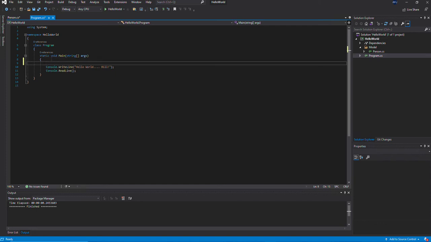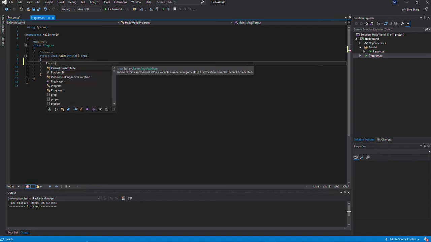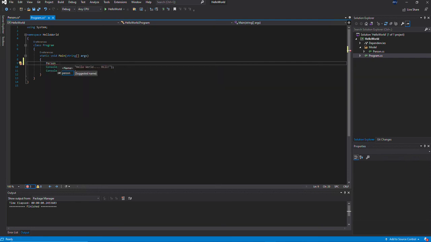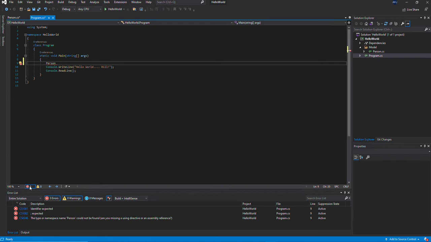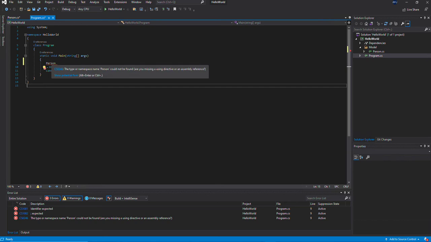So let's use person. Since we have the person now, as you can see, it's showing squiggly lines, so we have an error. Below it, you will see three errors. As I mentioned, Visual Studio is very intelligent and helps you correct the error. The type or namespace name person could not be found, and the namespace is the folder. It's not being referenced correctly. There's a couple of ways of doing it. Either you highlight it and show potential fixes.